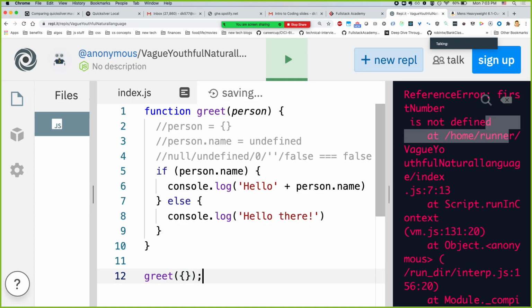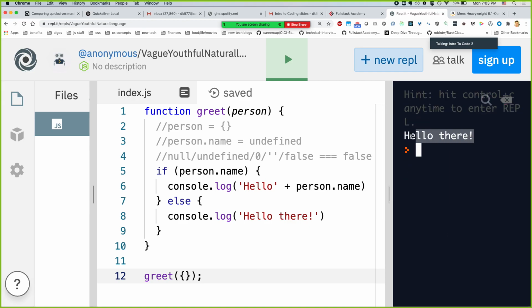So technically it should go into this branch. So now I'm running it. It goes to log hello there because this person.name is undefined since we're passing in an empty object into this function. And so person.name is undefined. And then we are essentially going into this else statement.